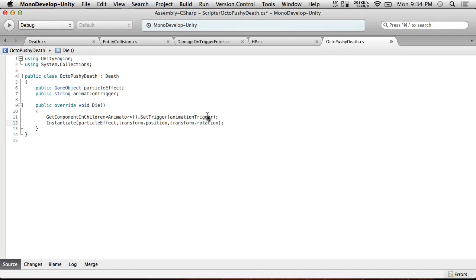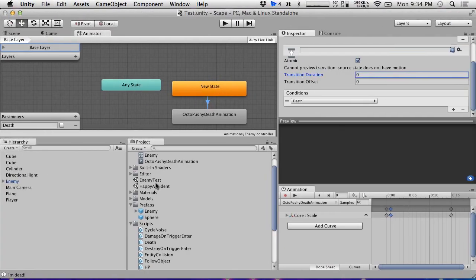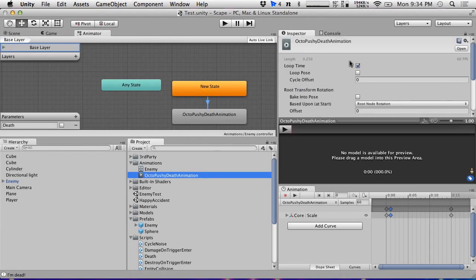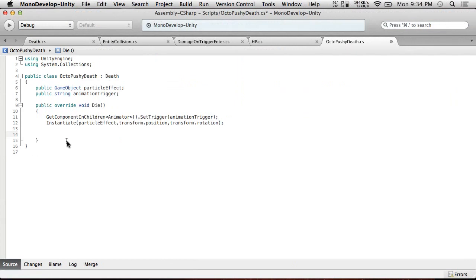We could do a yield return, wait for seconds of the duration of that animation. Or we could start a destroy coroutine and just check to see if it's animating. But the animator might still say that it's animating because it'll go to a different state. Oh wait, no, we're not going into a different state. We're going to make sure this is not a looping animation. Yeah, let's try that and see if it works.